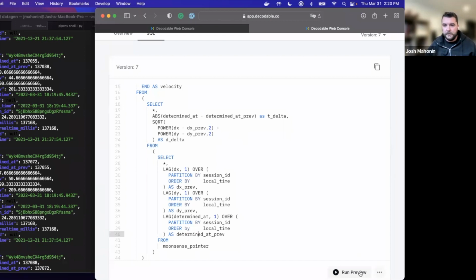So I'm going to go ahead and start this preview in the background while I talk about the rest of it. In your mind's eye, remember, this is the data that's coming out of this inner query. Now we're going to start to calculate deltas. The first thing we're going to do is figure out the time delta, and that one's pretty straightforward. It's the difference between the determinate and the previous determinate. So again, this is 137072.055, and we can look back. There it is. You can do a little math and figure out what the time delta is.